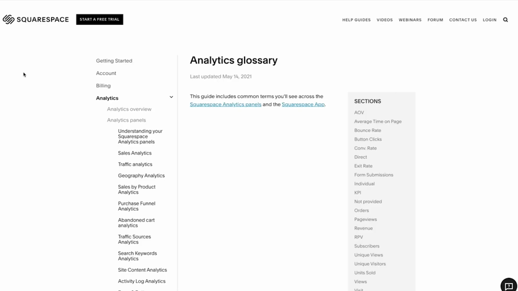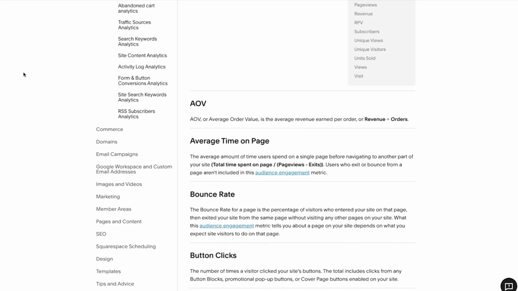Part 1, understanding terminology. There are a few key things that you want to understand, and I'm going to link this page in the description if you want to access it so you can review it in more depth, but there are a few key things to keep in mind.